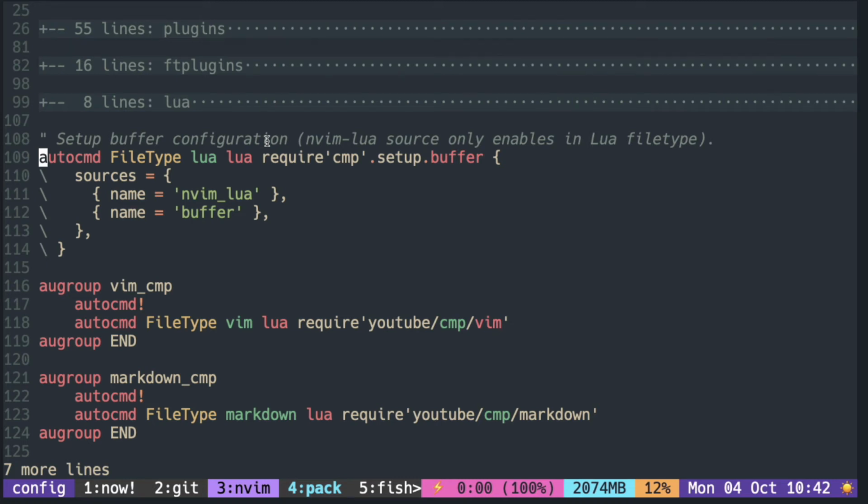It is easy to set up different config for different file types by using the auto command. For example, you might not want to see dictionary words popping up when you're coding. This is an example given on the GitHub page. Put this in init.vim and it should work.